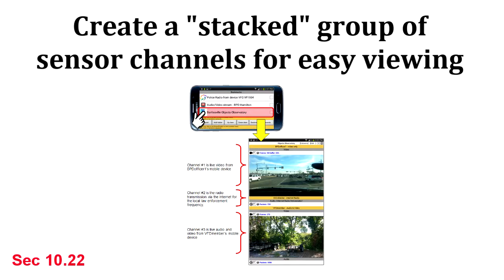Display 4 channels in a stacked format. This creates a stacked group of sensor channels, so if you want to group them together, it's for easy viewing. One way to do it.